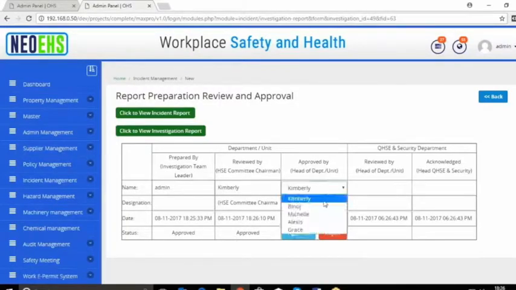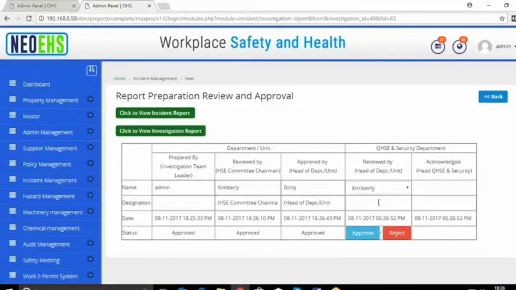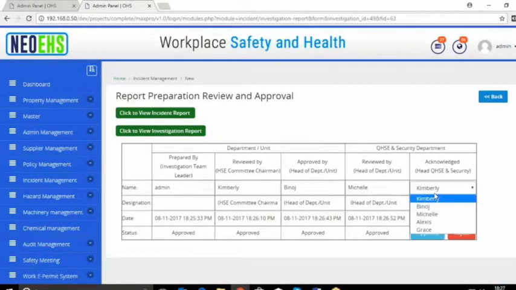Next we are going for Binoj. He's the head of department unit, and he's approving the process once again. Likewise, we are going for Michael, and he's the head of department unit, and he's approving the process once again. And finally, it's Alexis.